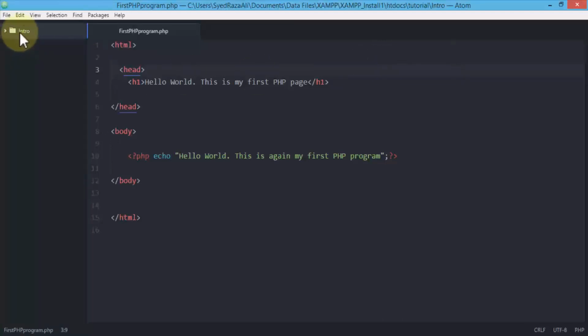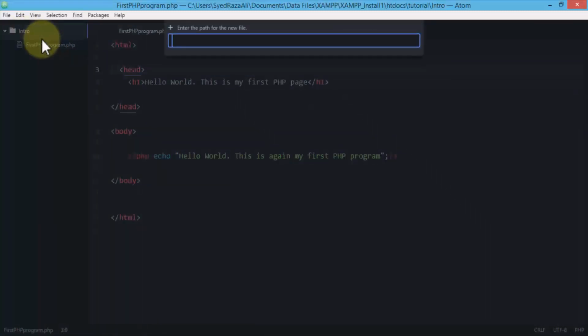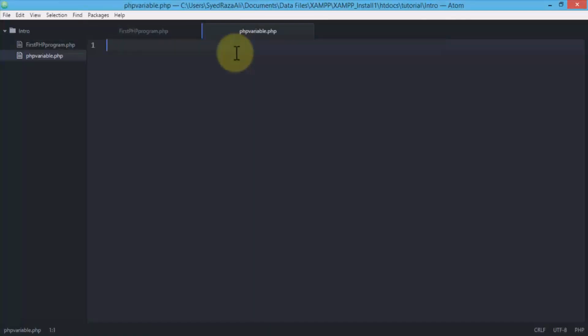So let's go ahead and I'm going to create a new file. Within my intro folder, we earlier created the first PHP program.php. Here I'm just going to right click on the same folder, click on new file, so everything stays within the same htdocs tutorial and intro folder. And I'm going to give it a name. I'm going to go ahead and call it PHP variable, and then .php. Now it's important to note that you must also enter the extension, otherwise the editor is not going to recognize this. Okay, so hit the enter key, and here we have the PHP variable.php, a blank file.